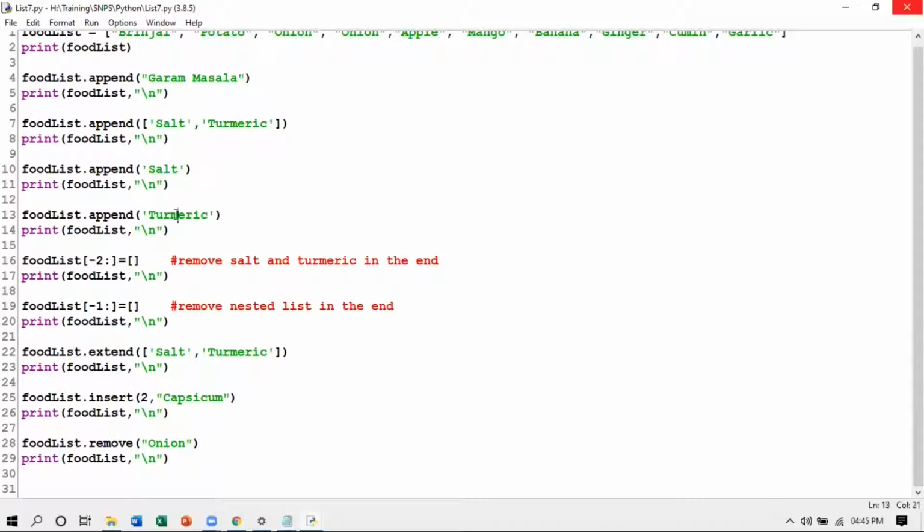Salt and turmeric will both be replaced by blank, so they are actually removed. Why? Because -2 is the index of salt from the right hand side, and after colon we have not given any value, that is, till the end. So turmeric also comes in range. So salt and turmeric are removed from the list from the right hand side.